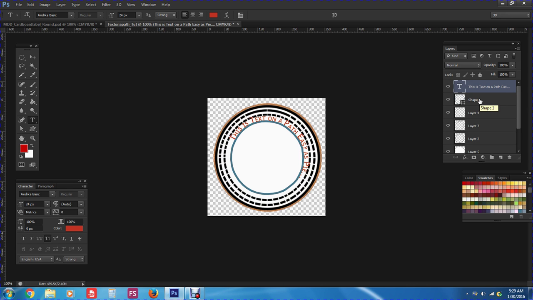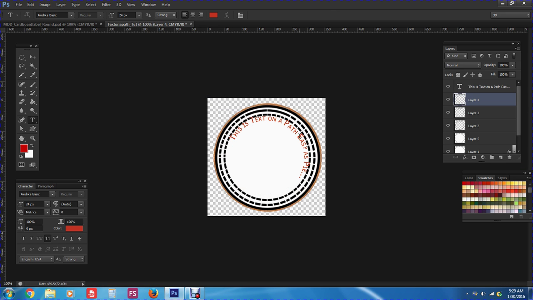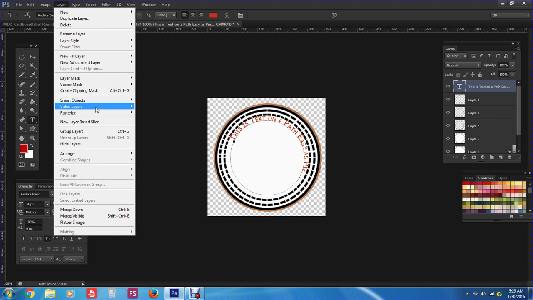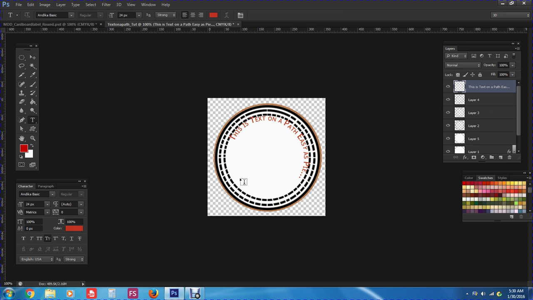Okay, now we got the shape right here. We don't need that shape no more, so we're going to click on this layer, which is the shape. Okay, and we are going to go trash can, delete this layer. Yes, I would like to delete this layer. Thank you so very kindly. Now up here, you still see the path outline, you see this? Okay, we are now going to go layer and then rasterize type, snap. Now you see, now you don't see nothing.